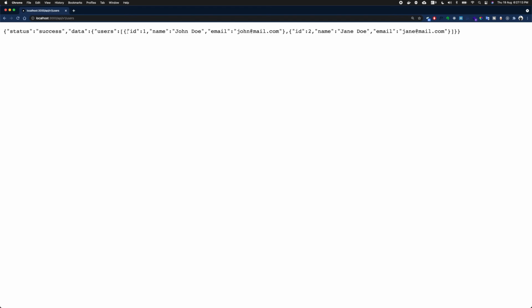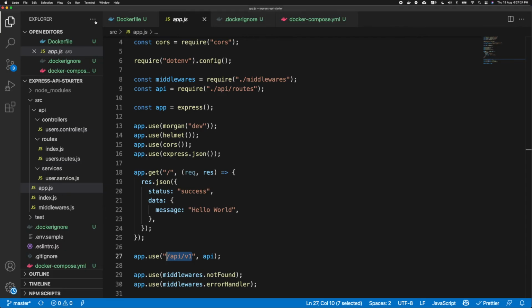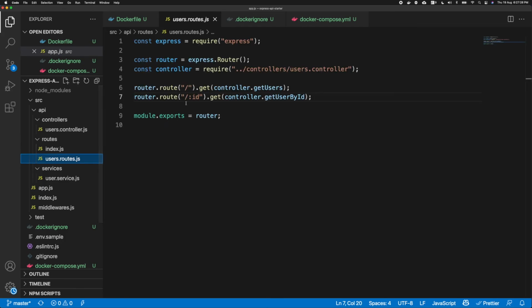So it's data, users, and you can see all of our users here, which is just the two user objects that I had created as samples. So that means our get users endpoint is working. Next we're going to try get user by ID.